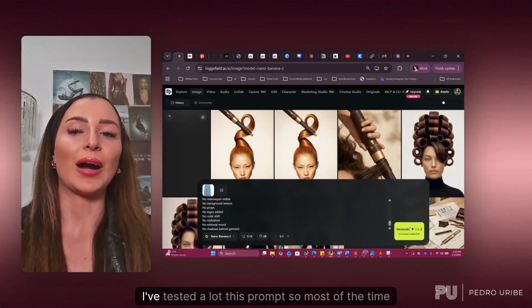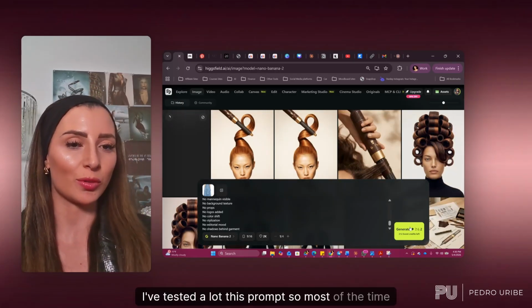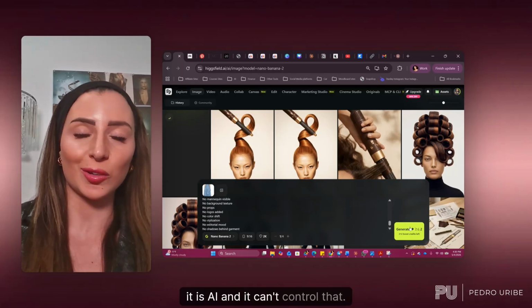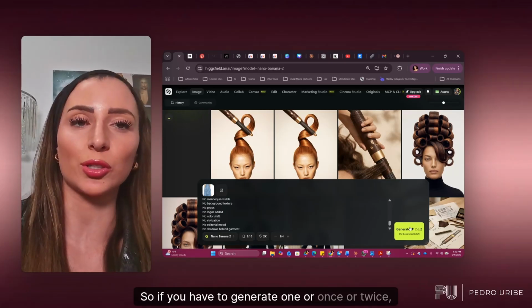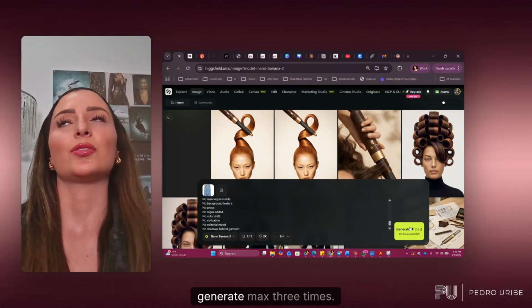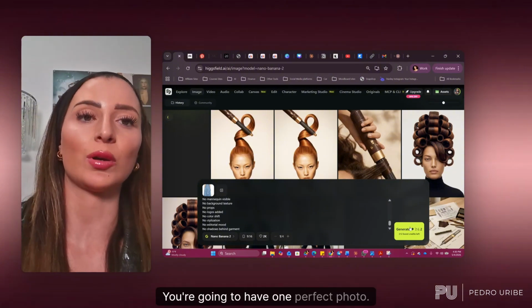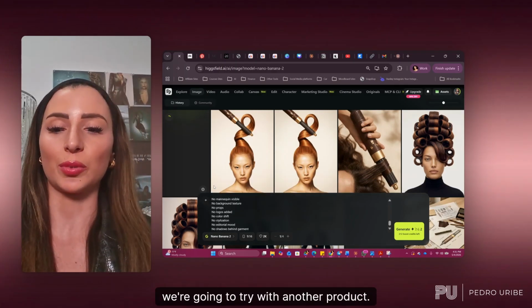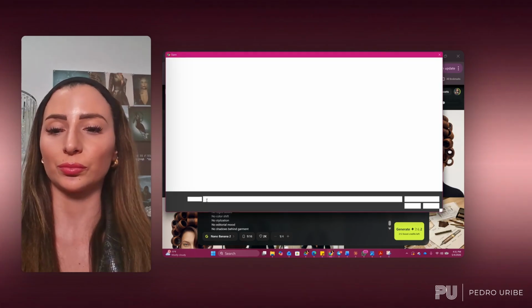Now, I've tested this prompt a lot, so most of the time, the first time around is perfect. However, it is AI and it can't control that. So if you have to generate once or twice, trust me, generate max 3 times, you're going to have one perfect photo. While the dress is uploading, we're going to try with another product. We're going to try with a shoe.